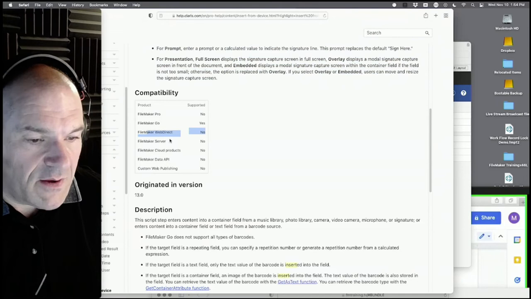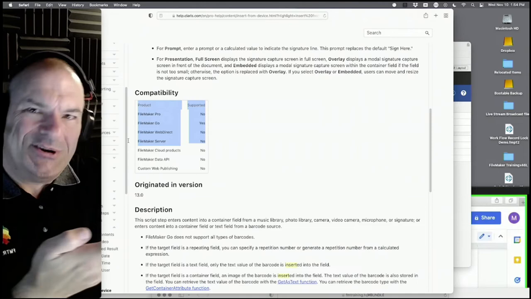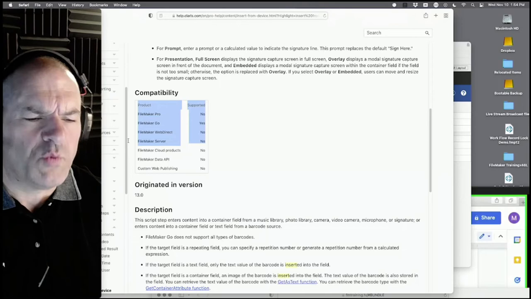Normally with insert from device, you run the command, and then you hold the phone up and scan, or you put in a signature. There's an interaction that occurs after that, generally. It wouldn't even make sense to work with server.